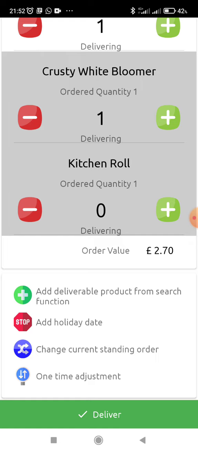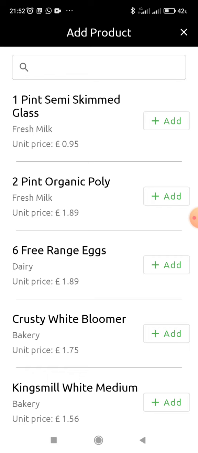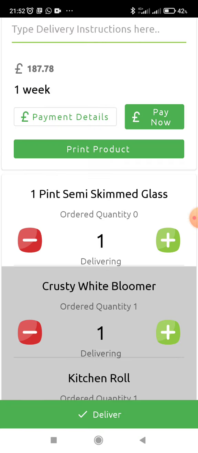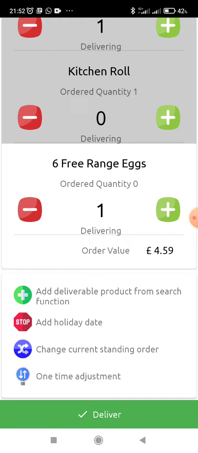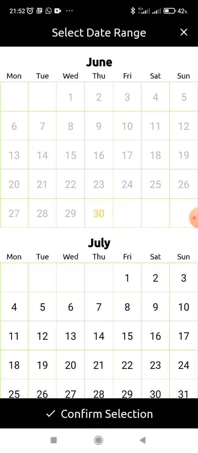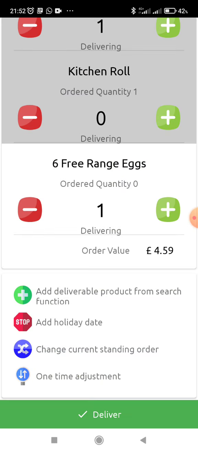Underneath there are lots of things you can do. You can add another product, because they might say, look, I haven't ordered it, but can I have it? Let's say it's some eggs, and what we're going to do is just add some eggs. You can add a holiday date. So let's say they've told us they're going on holiday, which is very simple.